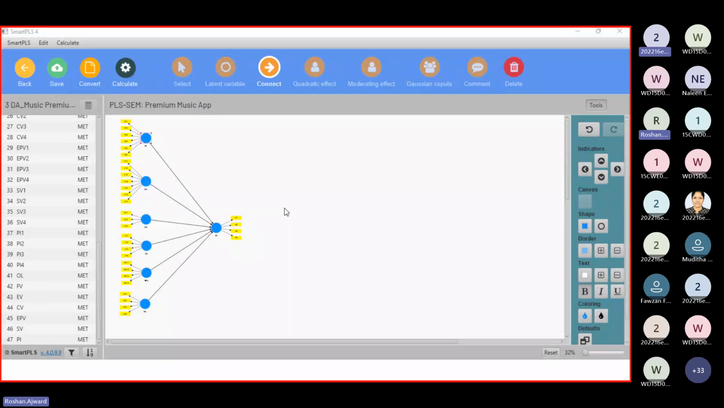Excuse me, sir. Yes, Puta. Sir, what is the name of the other model? The first one is the reflective model. The other one? Puta, formative model. Formative. Thank you, sir. Okay, Puta, good. Thank you. Formative model.